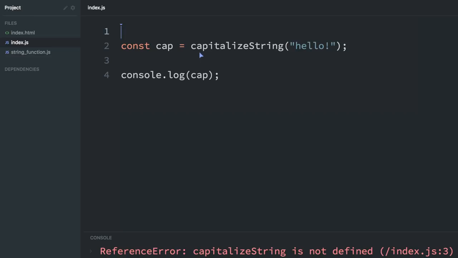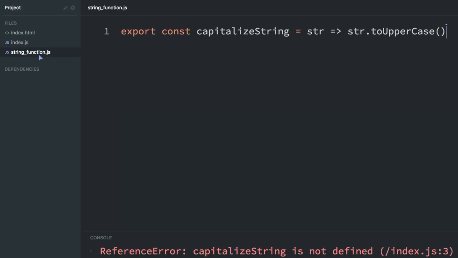So in this file, we have this capitalized string function where we're passing in the string hello, and we want it to log out the capitalized string. But right now, it just has an error because there is no capitalized string function in this file. However, in this other file, we do have a capitalized string function. In this string function.js, we have export. This is the export statement I was talking about, and then it's exporting this function.